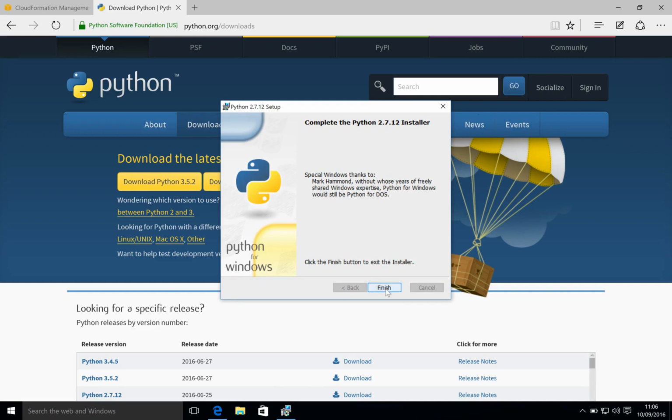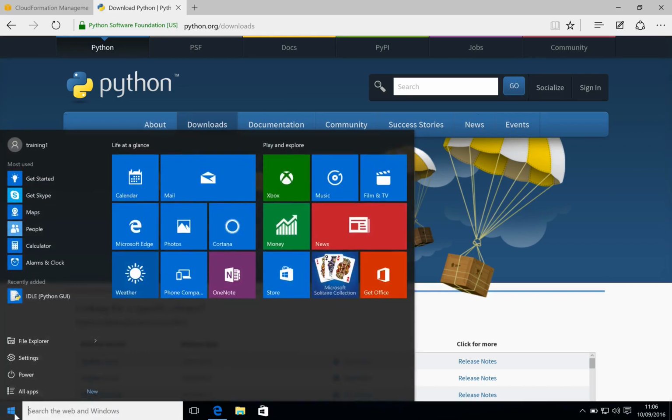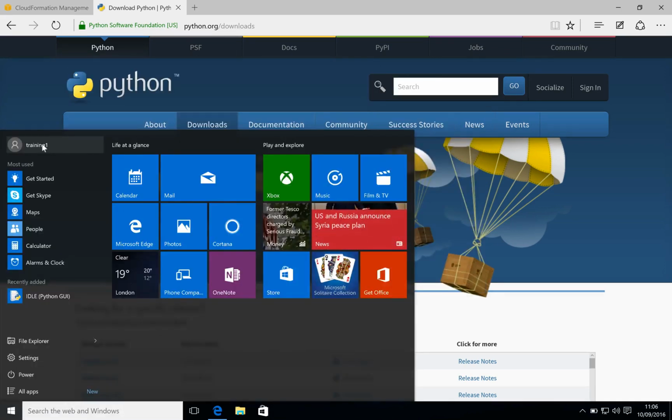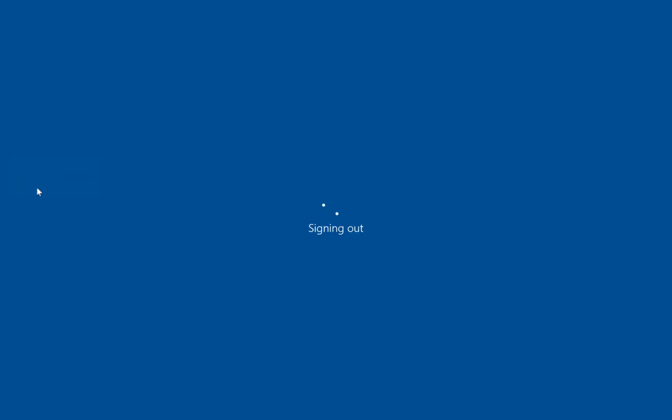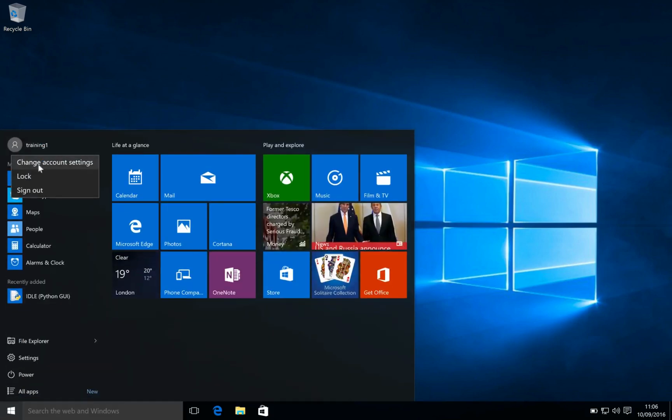Okay, so this is completed. So we'll click on finish. Now what we want to check is clicking on the Windows button and opening a command prompt. We need to see if Python's actually installed and in our path. In this case it's not. In order to make this quick, I'm going to log out of Windows and back in. And we'll try that again. And this time we should see that Python's in our path.